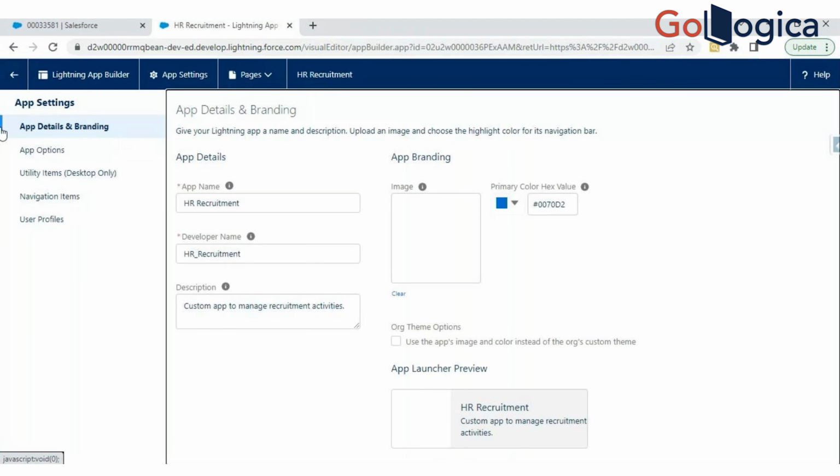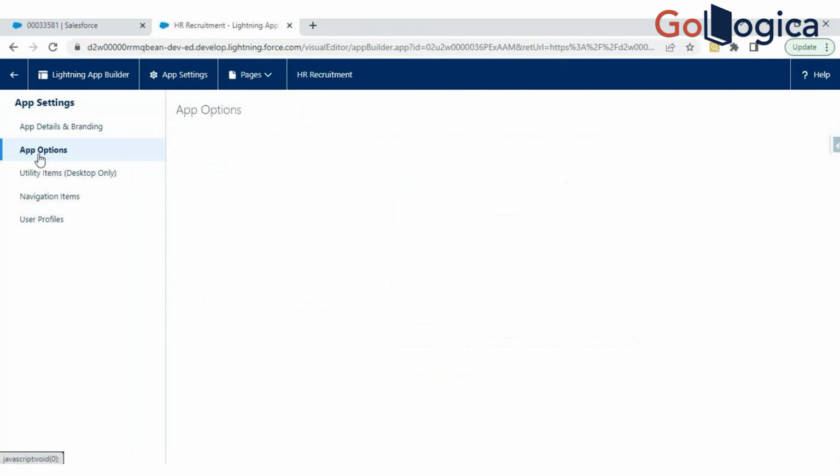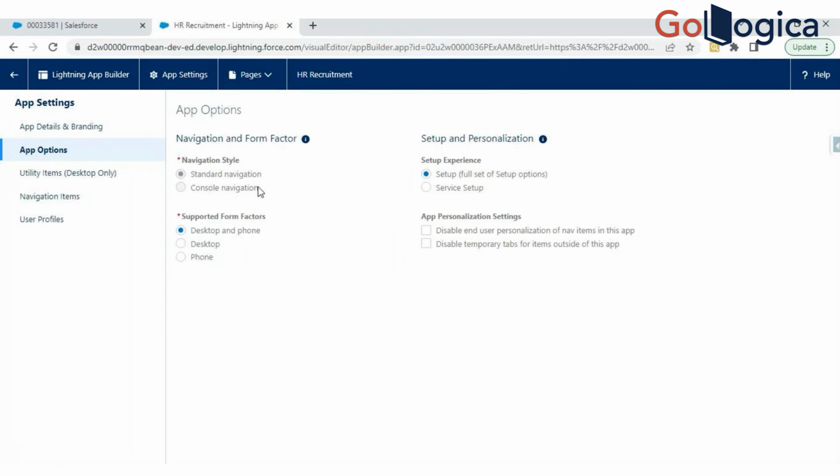And see, that's the first thing. This is step number one, where we can specify the app details and all other things. App options, we can manage all other settings, but see this standard navigation. This cannot be changed now. So it is not possible to edit or customize this setting. Is that clear? Yeah, understood.